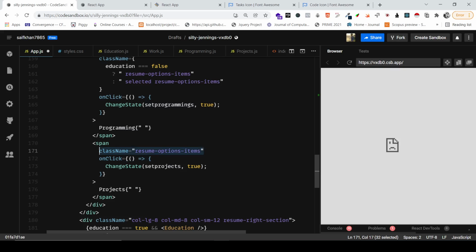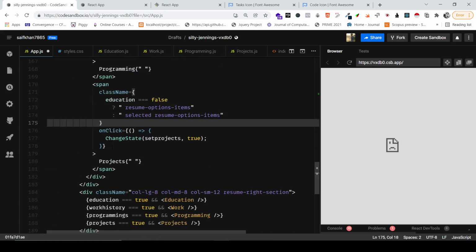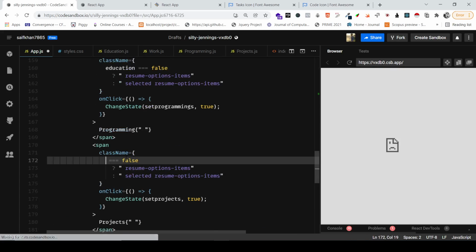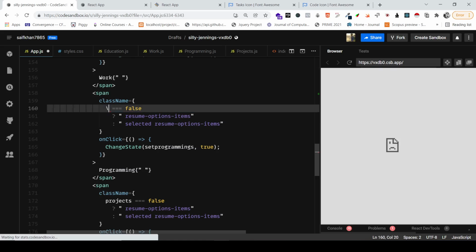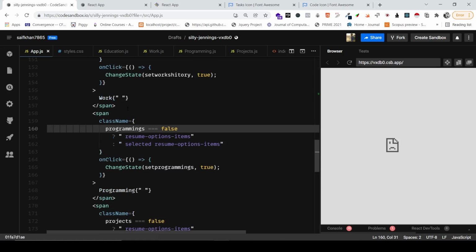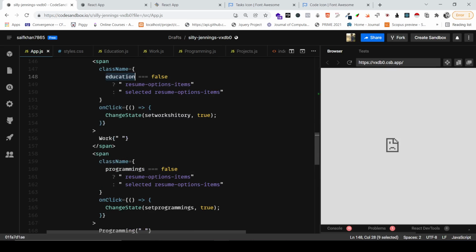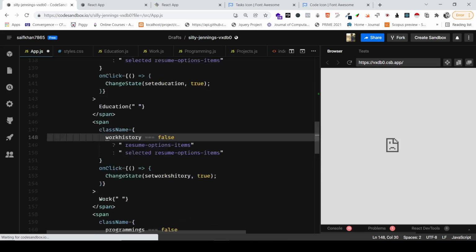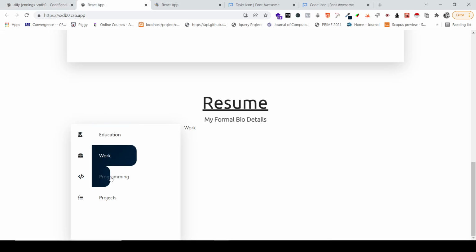Okay, right, I'm just going to change the projects. Okay, and programmings. Okay, and work history. So now I guess this thing works properly.